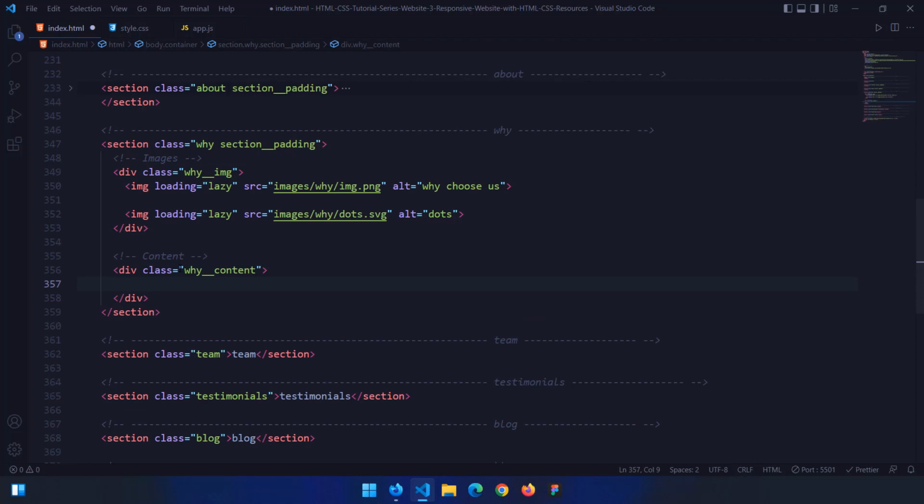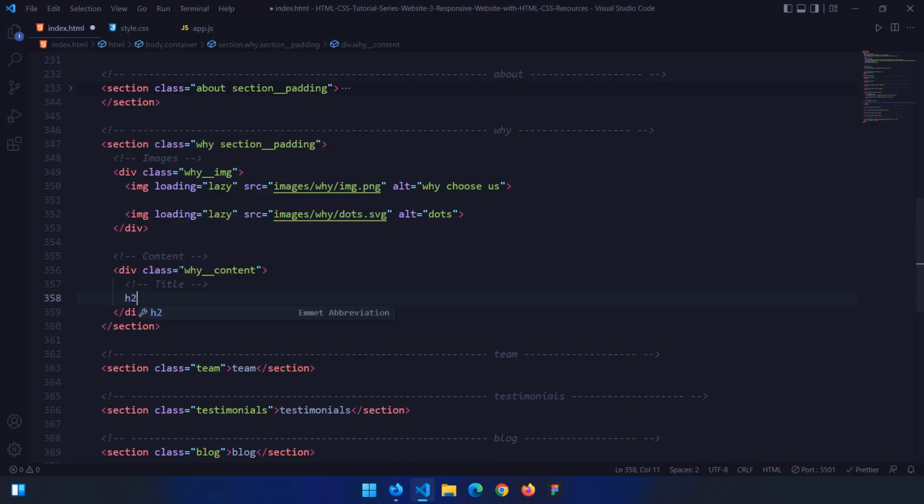There we go. So what do we have? We have a title, we have a paragraph, and we have three elements. So we are going to create a div, a container, for those. But the title and the paragraph are not going to have any containers. So this is the title. I'm going to grab an h2. So the first class is going to be content__title. That is the first class.